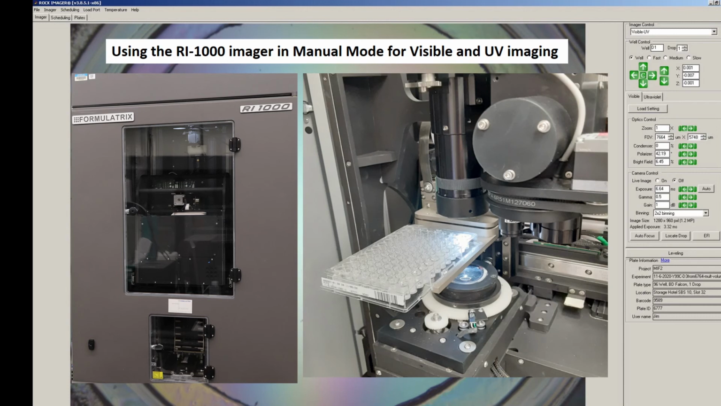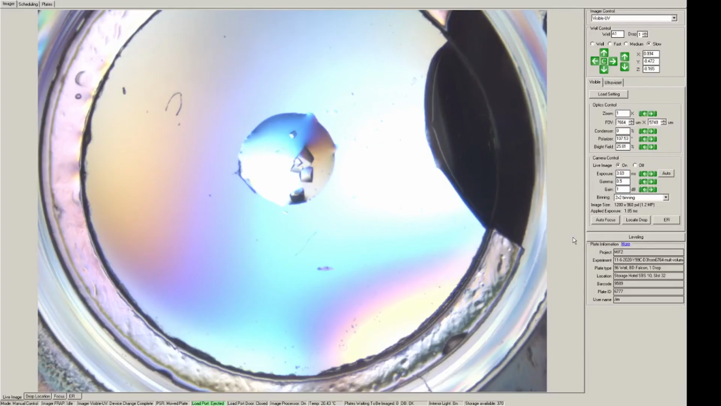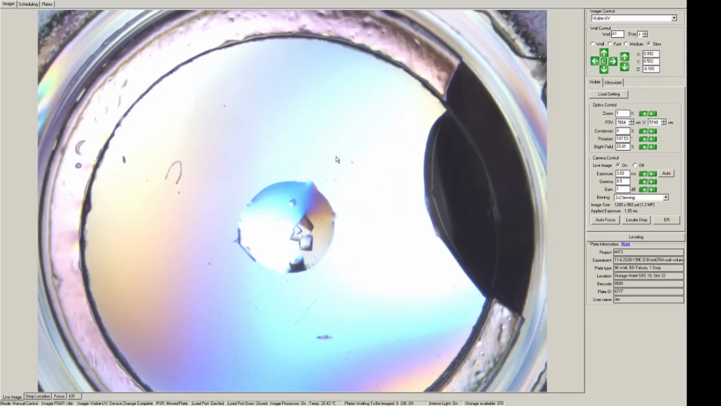autofocus. So here we have the imager on the left. This is a close-up view of the optics in the center, and on the right are all our manual imaging tool set. Okay, I can manually load a plate to the imager stage, and then once we've chosen a well, we can use our tool set on the side here to get a better look. So here's our well with our crystals in it, and we can double click and center on a crystal of interest.